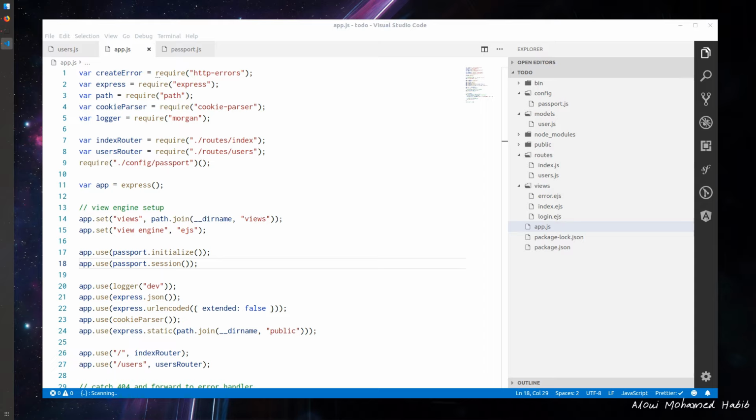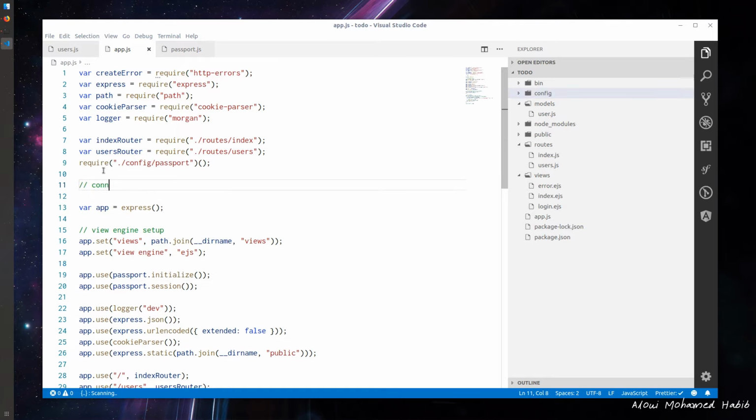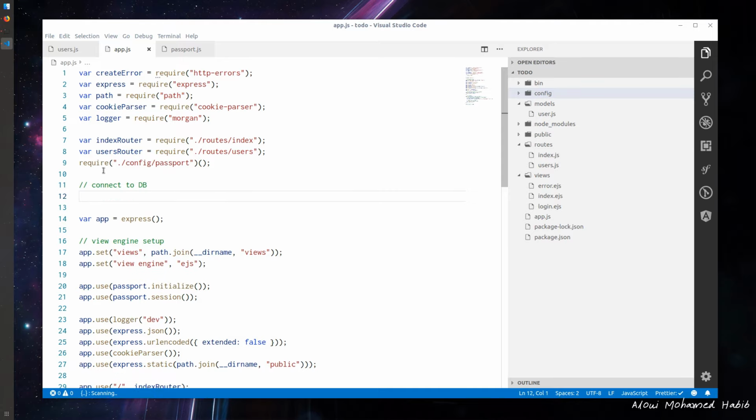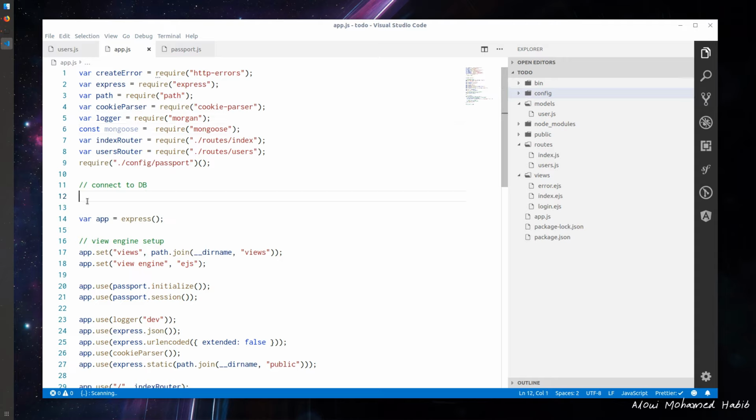Now we can go ahead and connect to the database. To connect to the database, we'll be using Mongoose. The good practice is to create a new file with config and database, but to speed things up, I would just connect right here. So connect to DB, and I will do Mongoose. It will be a const mongoose equals require mongoose.